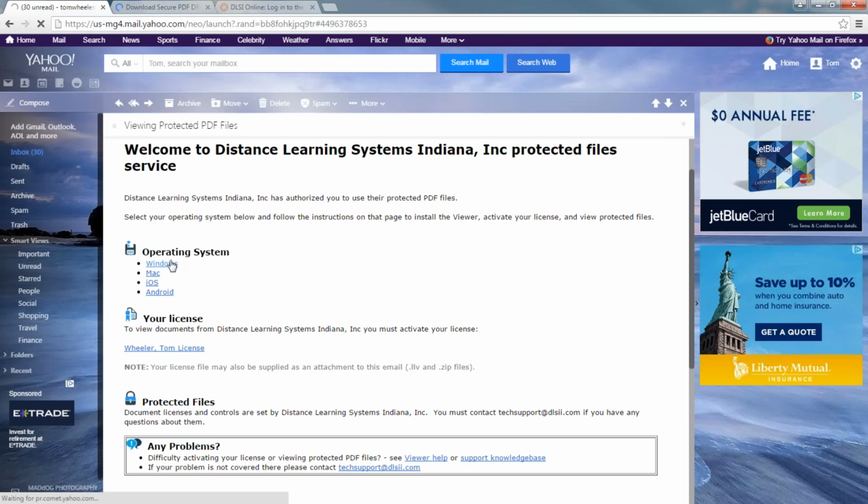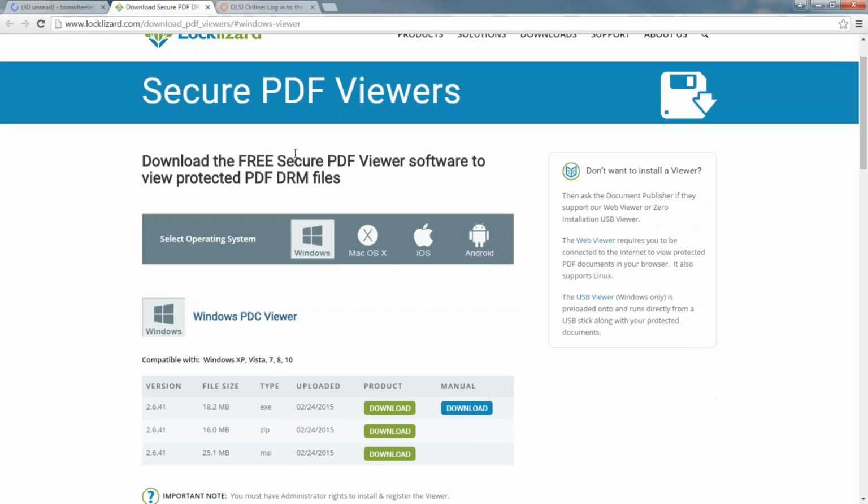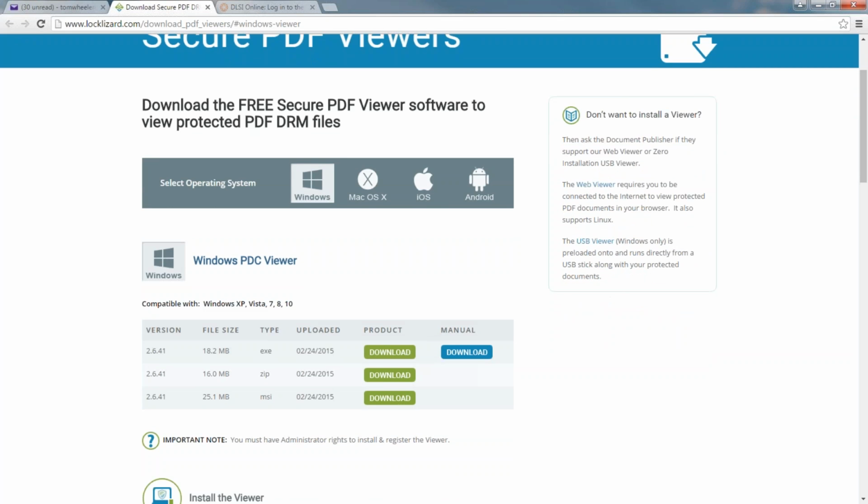So I'll see if I can get this pulled up. It's taking a second to go there. Here it goes. And so you can see here it tells me, yes, confirming I'm on a Windows. What I would do is just click here to download the most recent version. I would download and it would walk me through installing that.